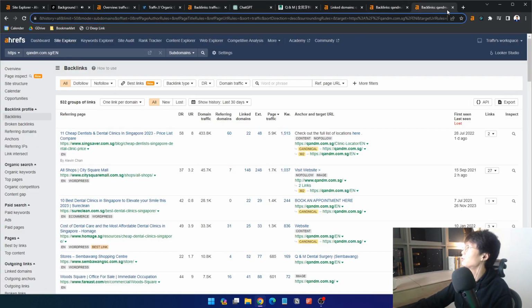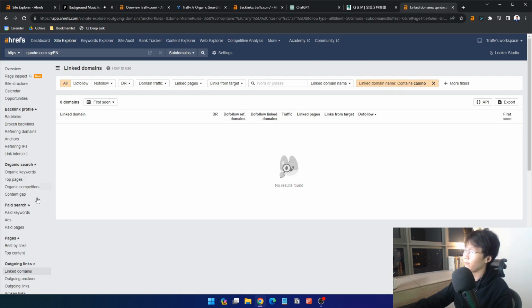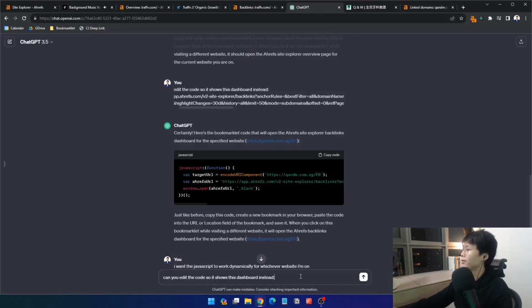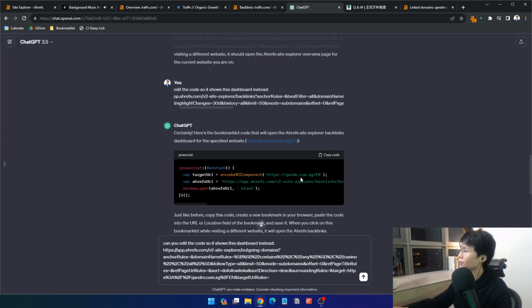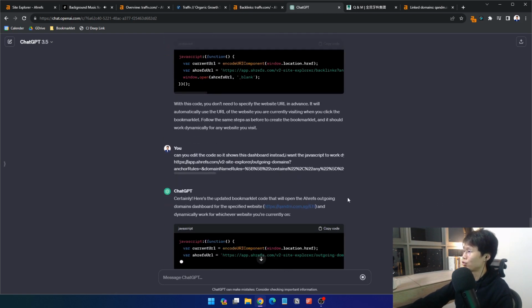And then I'm going to go back. So this is the dashboard I want to see. I want to see if their outgoing links link to any casino websites. Copy and paste. Okay, and then I want the JavaScript to work. Let's try it out. This should work.